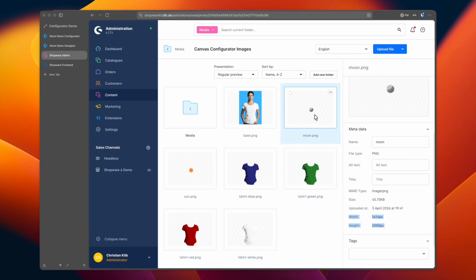These images are only needed if you want to use the app's built-in preview functionality. If you don't need a preview, you can skip this step. You can create them with any graphics software you prefer. If you'd like a dedicated tutorial on creating image masks, we'll be making one soon. And if you have any questions, feel free to reach out to our support. Once you've prepared your images, upload them to the Shopware Media Manager as shown.